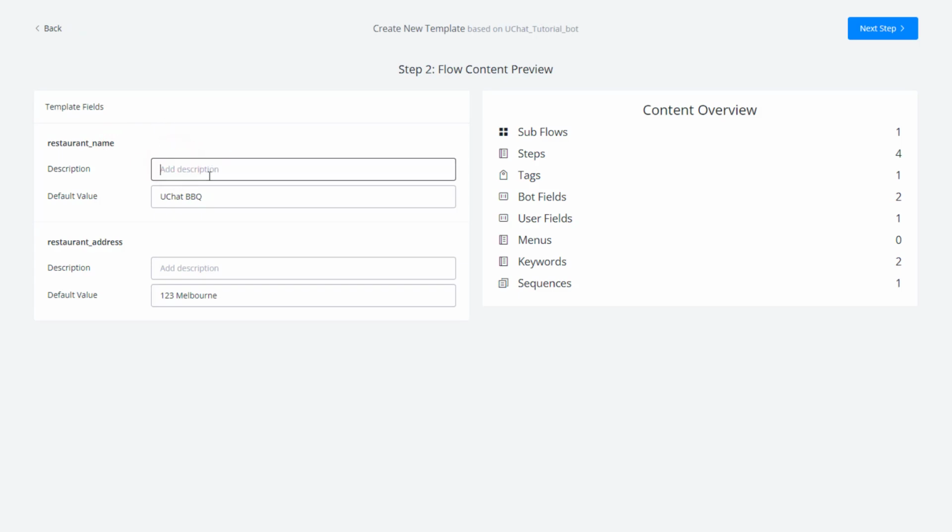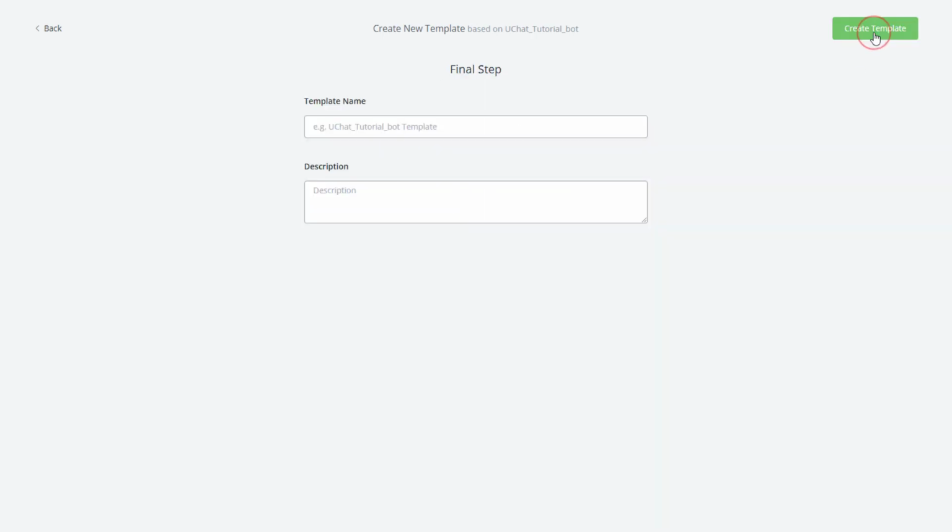You can have a description for the template fields. Okay, and you have an overview here. I got one subflow, four steps in total, and one tag, bot field, user field, menu, keyword, sequence. Now click next step. You can give a name for the template, create.